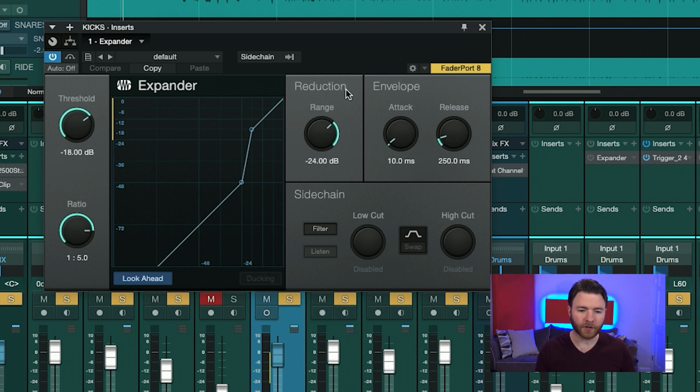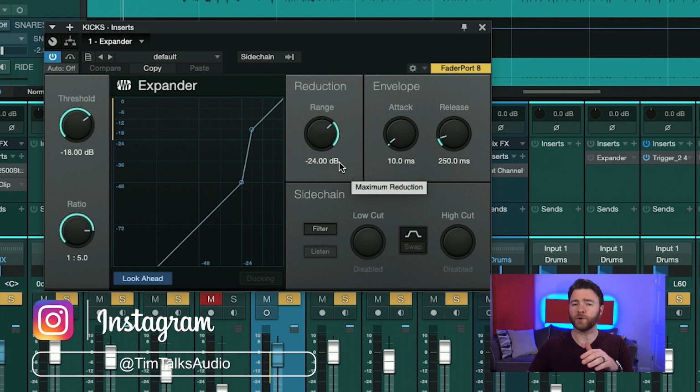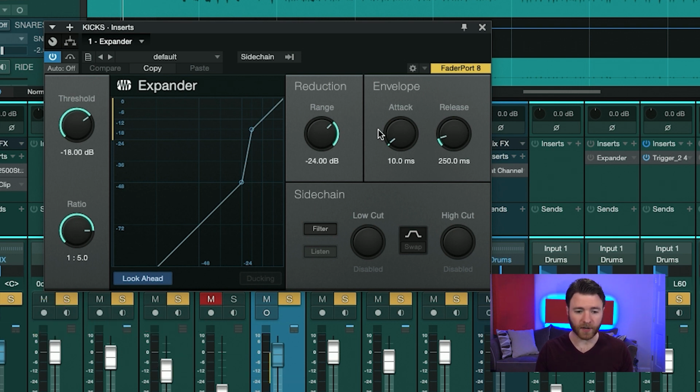Up on the top right, you have reduction, and that's the range. This is how far or how much attenuation you're going to be doing to the signal below the threshold. By default, it's -24. So anything below the threshold is going to push it down 24 additional dB. Then you have your envelope, which you've seen these on compressors as well, attack and release times. Attack is how quickly does the expander stop the reduction when something comes over the threshold, and release is when something comes back down below the threshold, how long it takes to recover to that amount of range reduction.